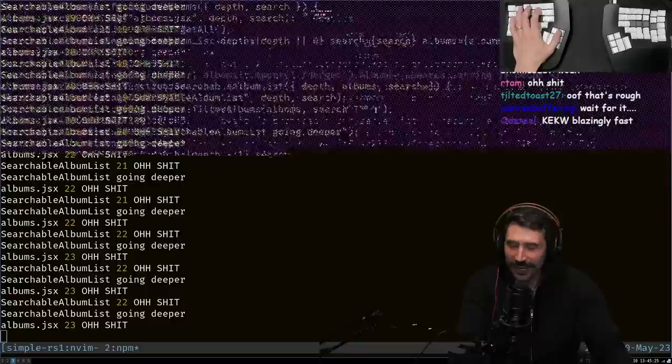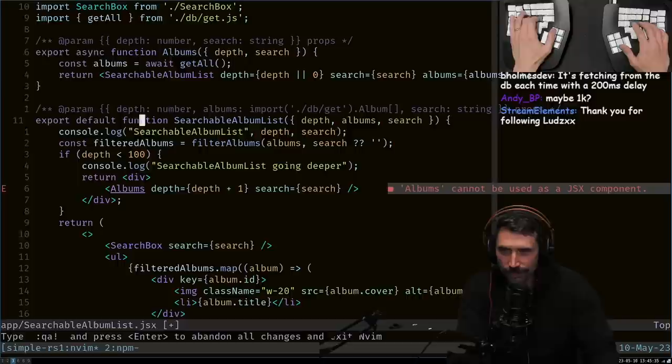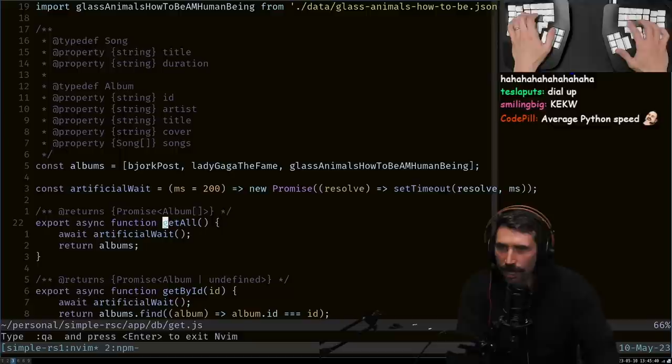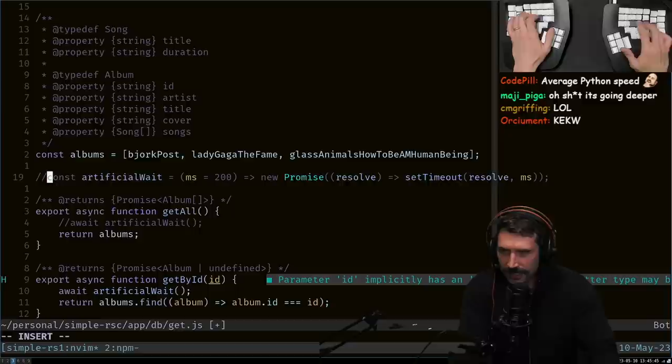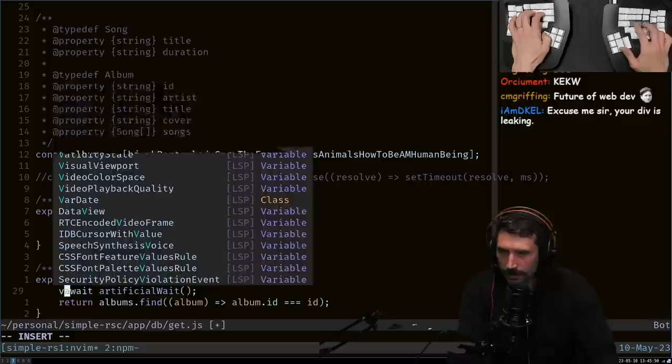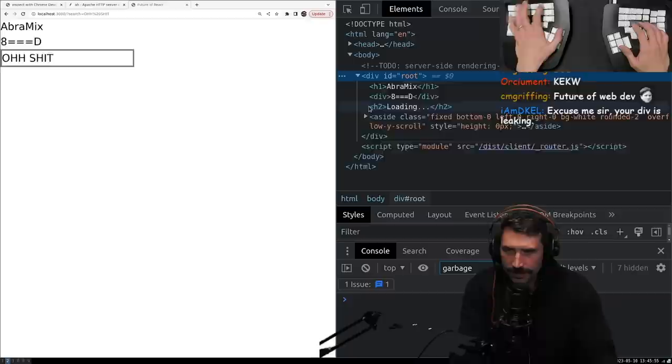Okay, hold on. All right, let's drop the consoles just to really ensure that there's no goofies going on. There is this get all that actually goes in here and has artificial weight, which is 200 milliseconds. Are you serious? That didn't feel like 200 milliseconds, though. I guess maybe it did. I don't know. Okay, that makes sense. Okay, there we go. Good enough. So that must be the problem. That has to be the problem, because nothing else makes any sort of sense, right? Okay, good. That was the problem.